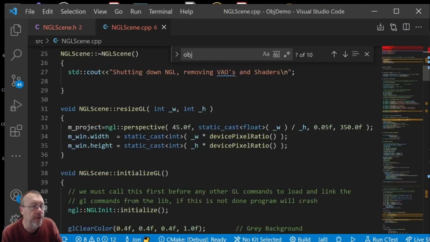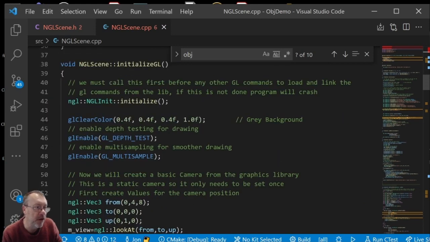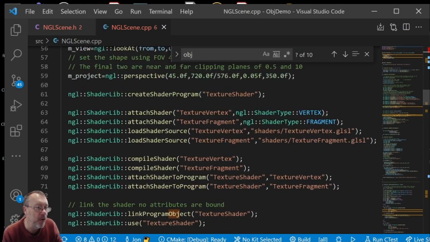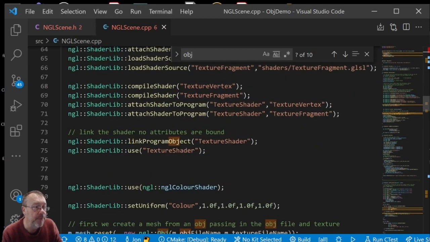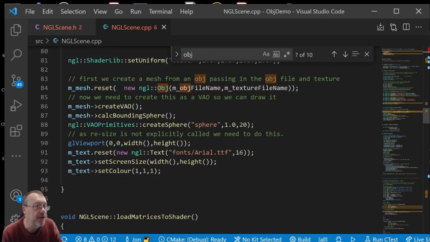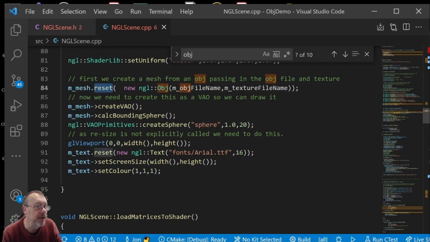So what we go through here at the moment is we initialize as we would do normally, set up our cameras, load our shaders, everything else, and then you can see that I'm making a call to mesh.reset, constructing a new OBJ class, passing in file name and texture name, and these are parameters that are passed on the command line because it allows me to, if I wish, load in default textures and things like that, and actually load in different meshes. Once we've done that, we need to make a call to create VAO, and what that does is it creates the vertex array object for that mesh.